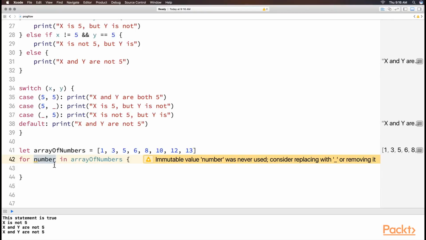So for the first iteration, number is going to equal 1, because it's going through the array of numbers here. So it's going to create this variable called number. The first iteration, it's going to hold the value 1. And then it's going to run whatever is in here. The next iteration is going to be 3, 5, 6, 8, 10, 12, 13, through each iteration.